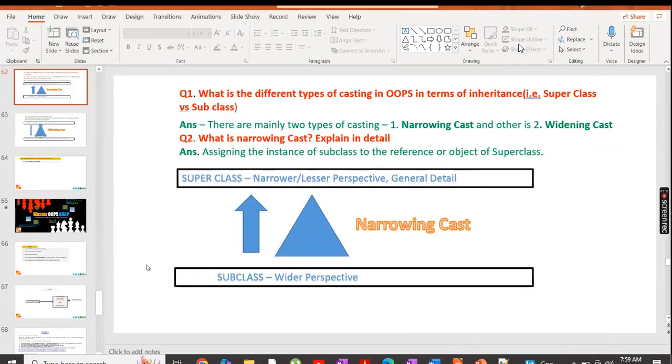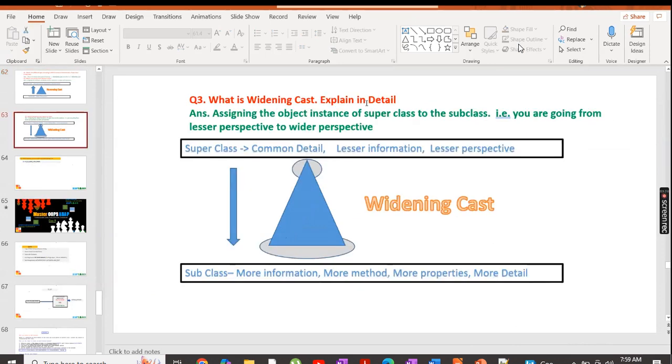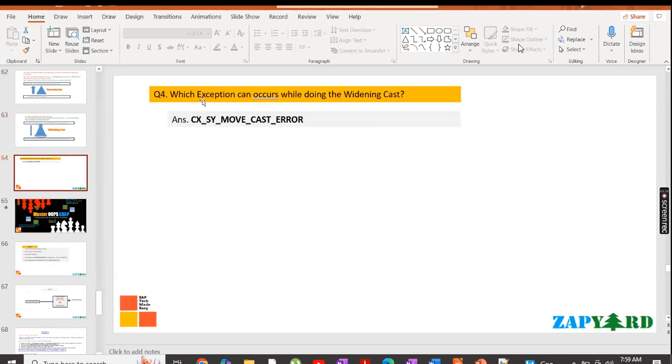So we have some quick questions for you over here. What are the different types of casting in object-oriented programming in terms of inheritance? So narrowing cast and wide cast, right? What is narrowing cast? We have seen. And then what is widening cast? This also we have seen, correct? And which exception can occur while doing the widening cast if it is not a narrowed cast already? CX_SY_MOVE_CAST_ERROR, right?